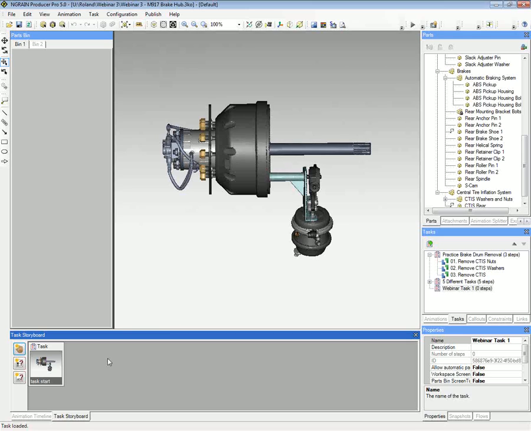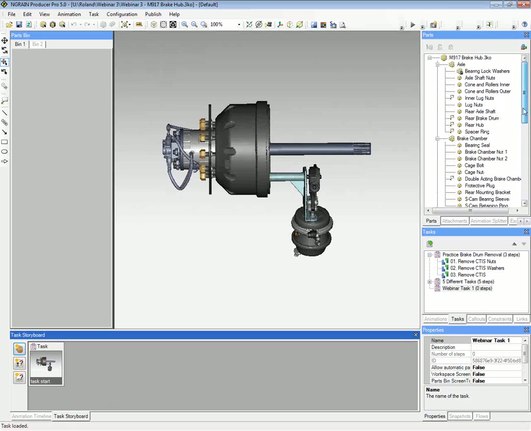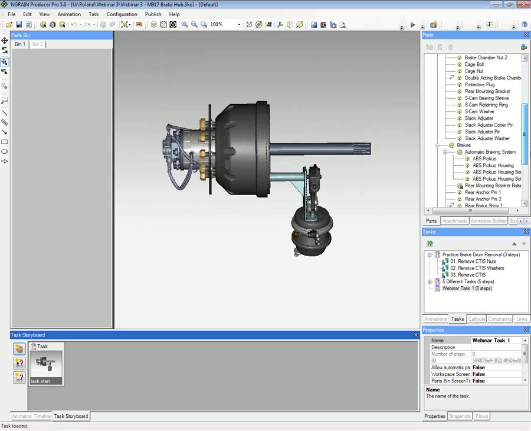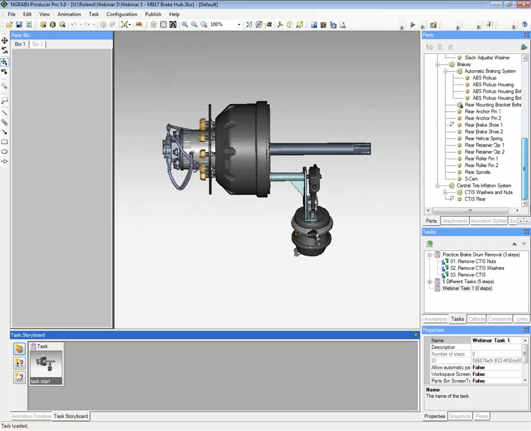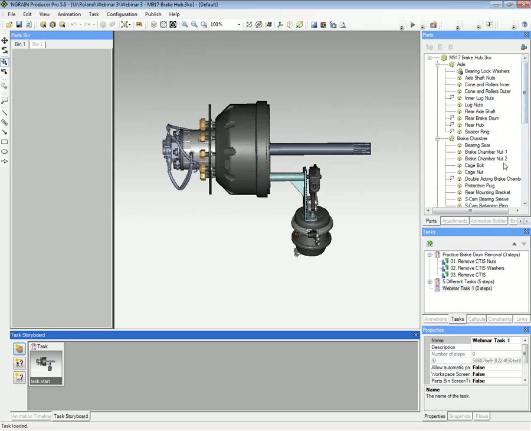Again, just like everything else, everything starts with the state, and then you capture the event. So I know that the first thing I did on this procedure was remove those nuts. Now I know those were the CTIS nuts. Where did I put those things?